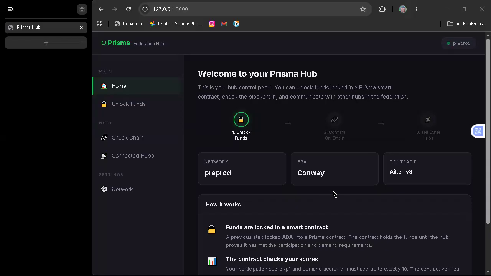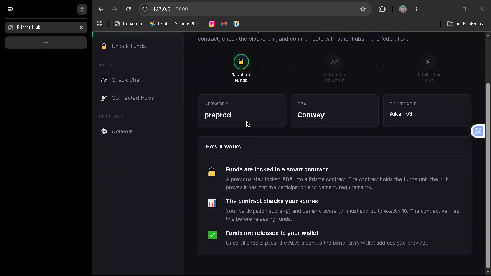I compiled it to Plutus. I could show you the script address later on. Yeah, so it's on a pre-prod network. Mostly we are dealing with Conway because there are different errors. For Cardano, I noticed the latest one is Conway, and the contract is version 3.